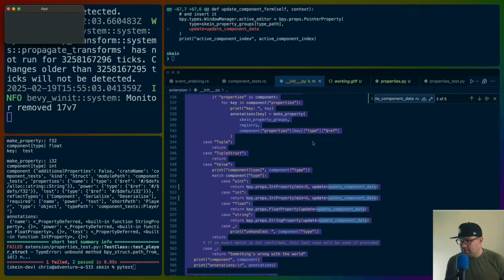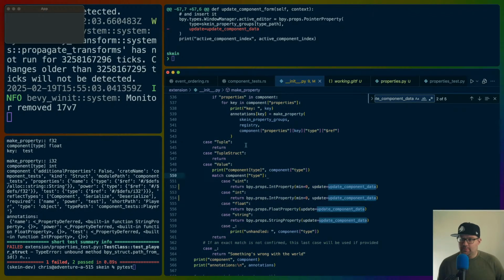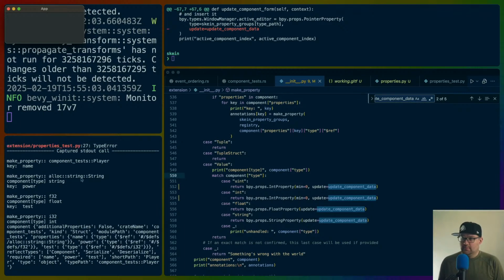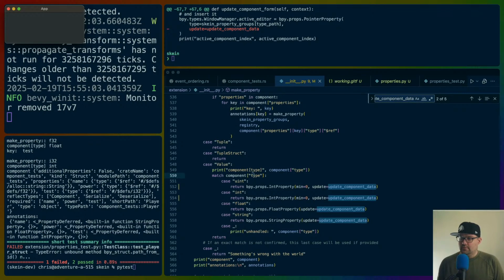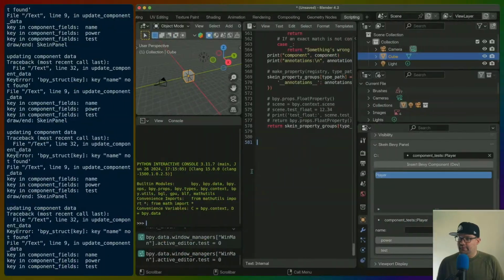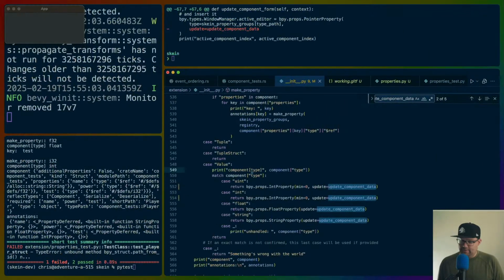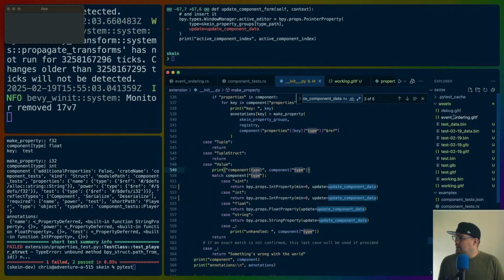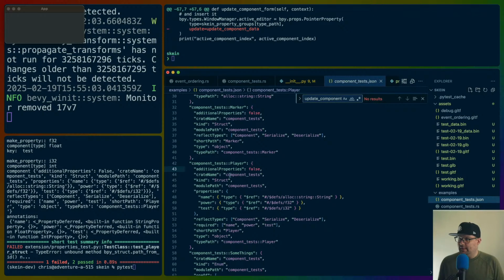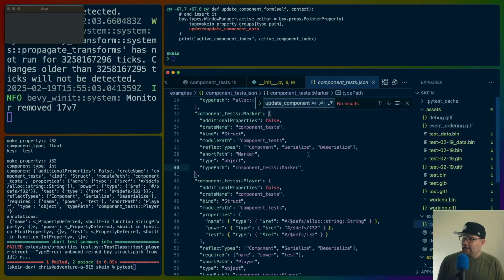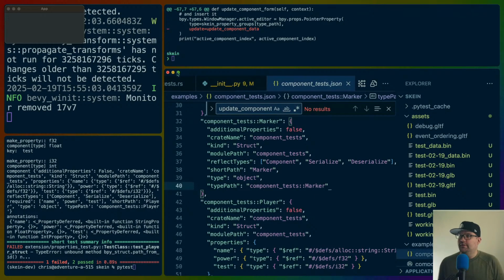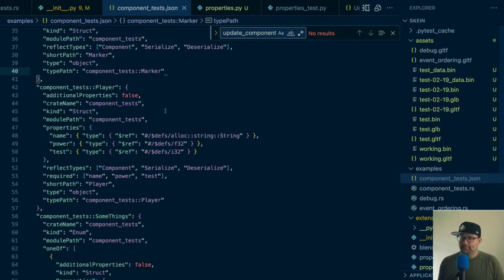But I don't know actually how much of that kind of type information we have laying around. So we'll see. Because the data here is where? I have this data. Event ordering, component test.json, player. So this is the data we actually have, if anybody's interested in the reflection data.